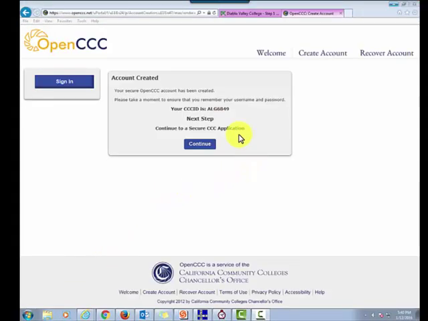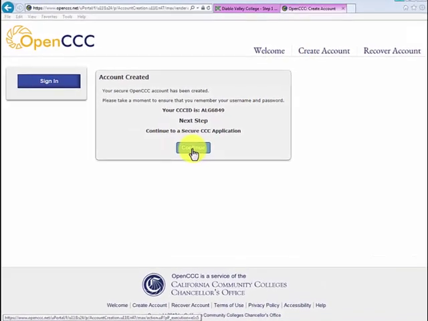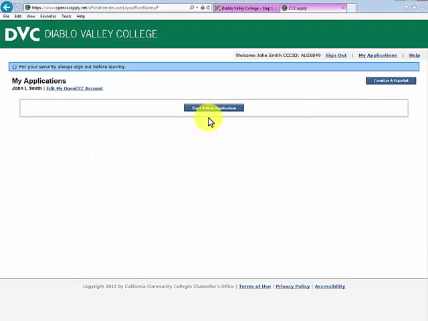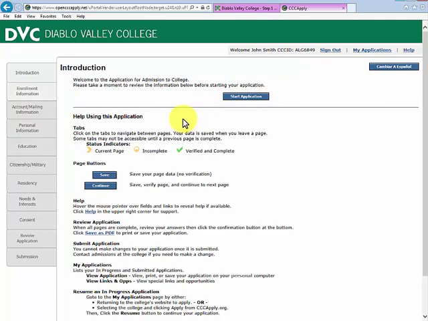We strongly encourage you to save this CCC ID for your records, but the next step is to actually create an application. This is where you will specifically apply to Diablo Valley College. Hit the Continue button. Then you will click Start a New Application. This is reminding you that you will want to save your data and then continue to go on to the next page. Once again, click Start Application.